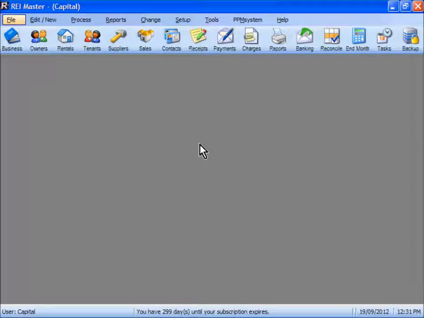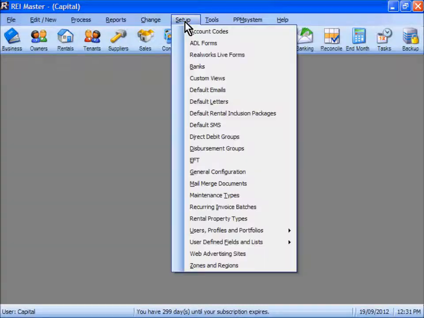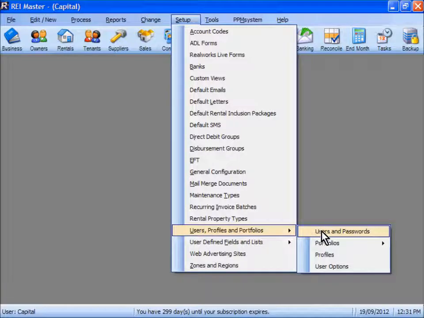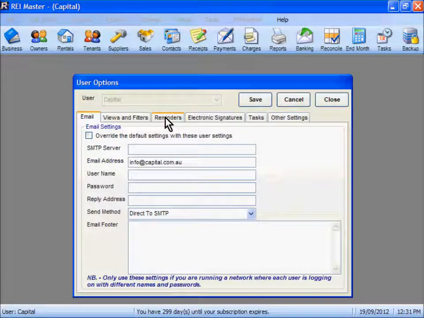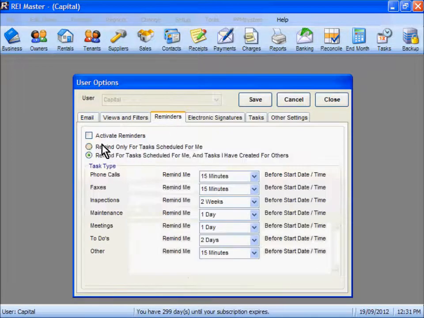Before you can set your reminders in the system here, you must be logged in as a user of REI Master. So I can see down the bottom here I'm logged in as a capital user. To set up your reminders, go to the Setup drop-down list here, into Users, Profiles, Portfolios, and into User Options. Under the Reminders tab in this screen here, tick the box to activate reminders.